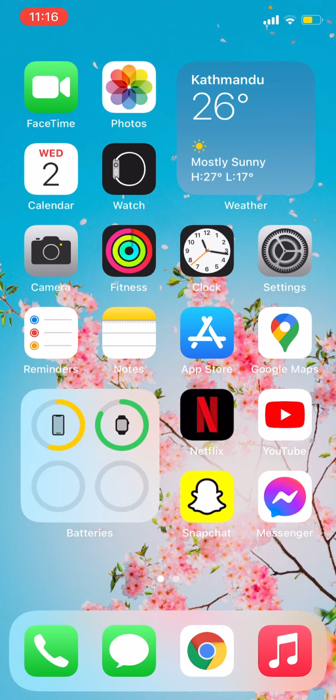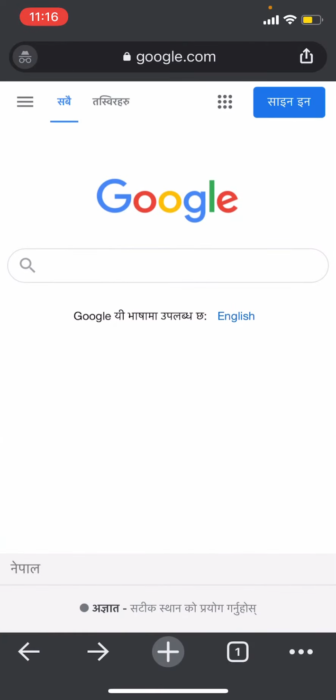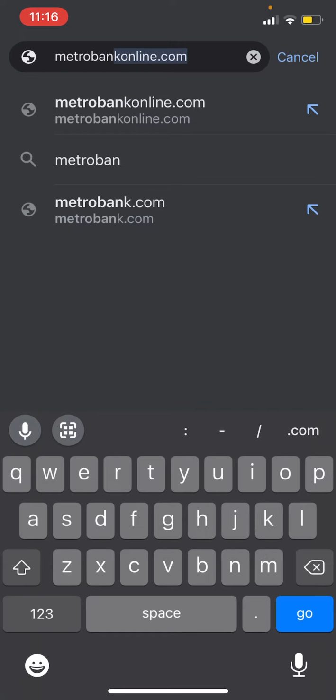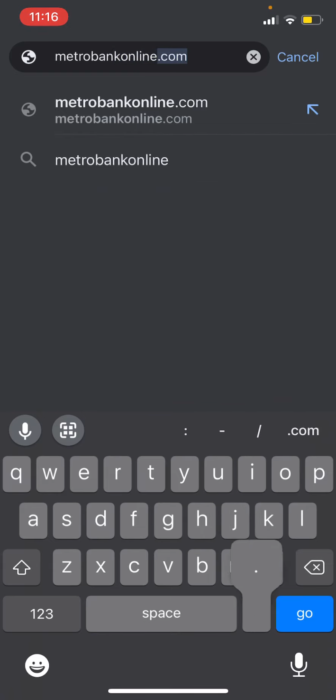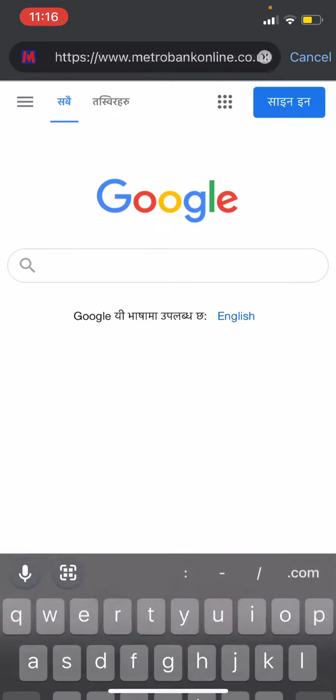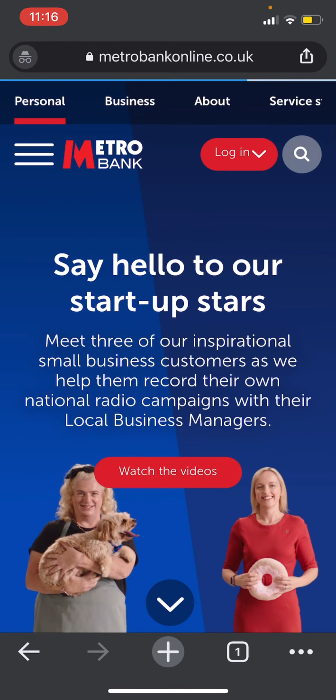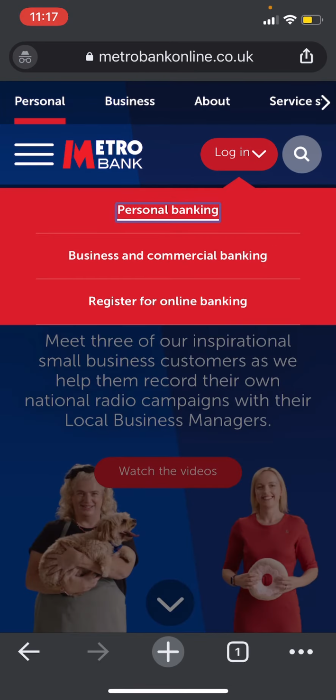First thing you need to do is open a browser on your phone or on your desktop. Then enter the URL metrobankonline.co.uk. Once you do that, you'll be headed to their website and click on the login button at the top of the page. Then click on personal banking or business and commercial banking, whichever you are trying to log into.